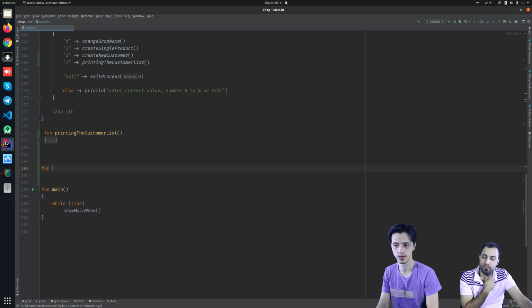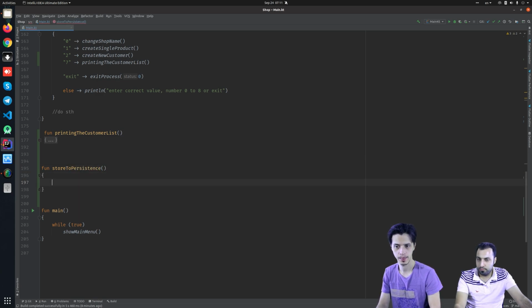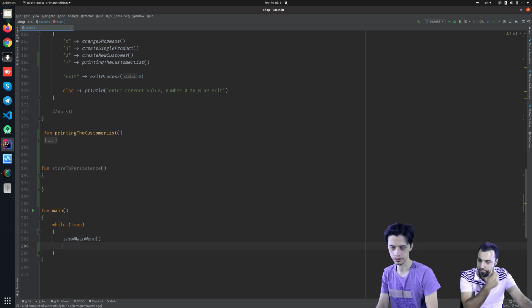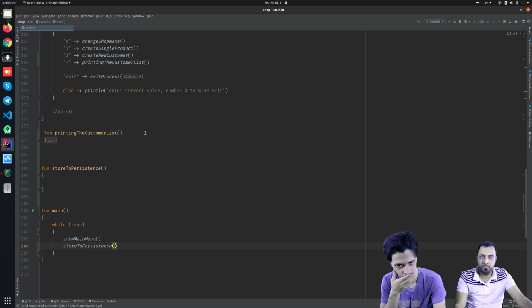I want to write this function, store to persistence, and I want to add a brace body to this loop. After the user enters the data and does something, I want to store the whole application to persistence. The simplest form.